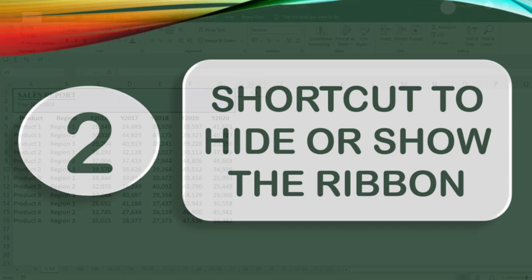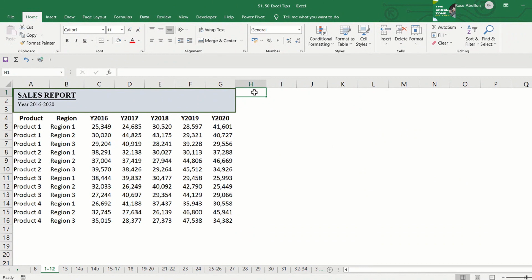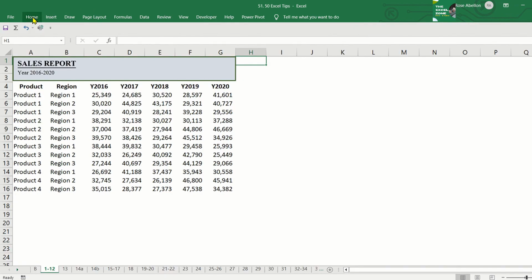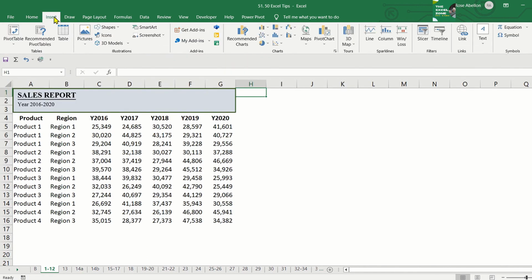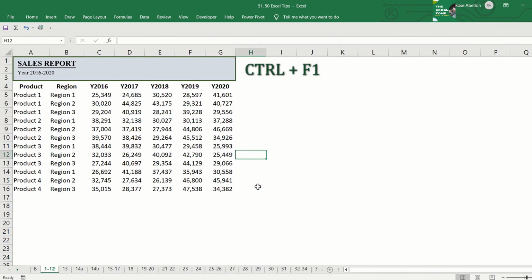Double-click to hide or show the ribbon. You may want to hide the ribbon to have a bigger work area and show it again when you use it. You can do it with the Ribbon Display Options button, but the faster way to do it is to just double-click the Open tab in order to hide the ribbon, and double-click any tab to display the ribbon. Another way to quickly hide or show the ribbon is to press Ctrl plus F1.